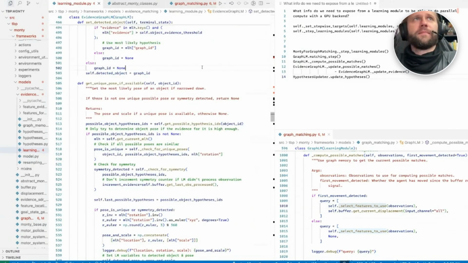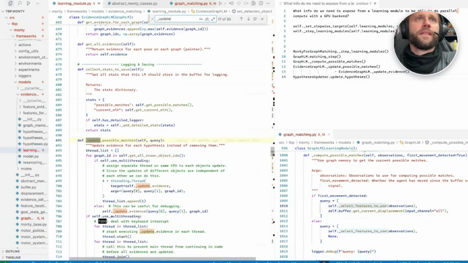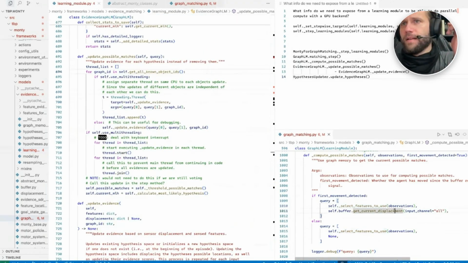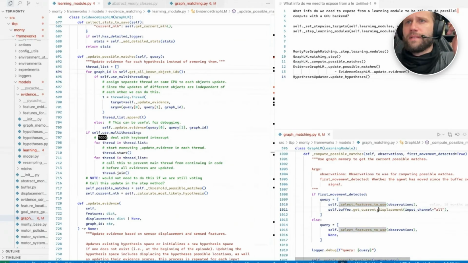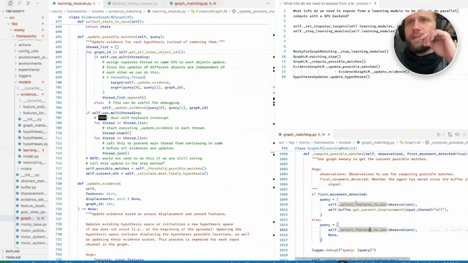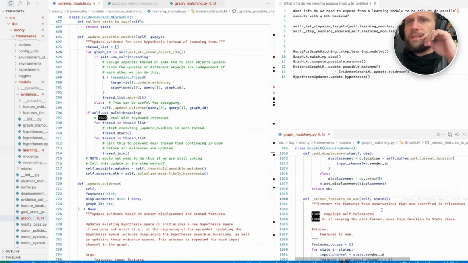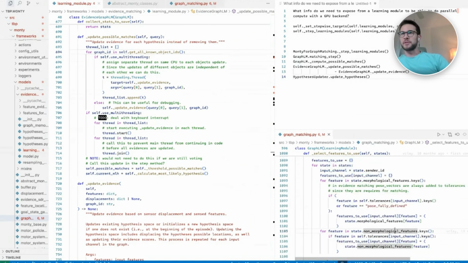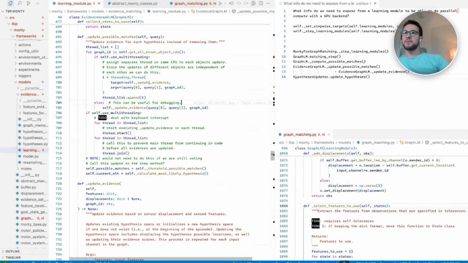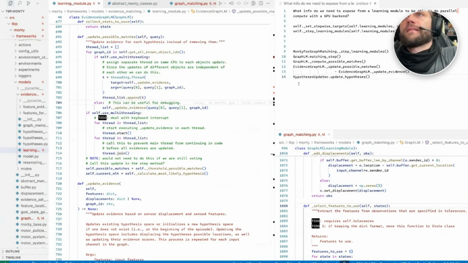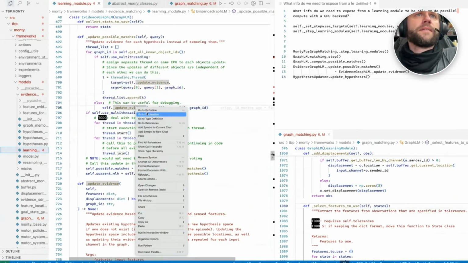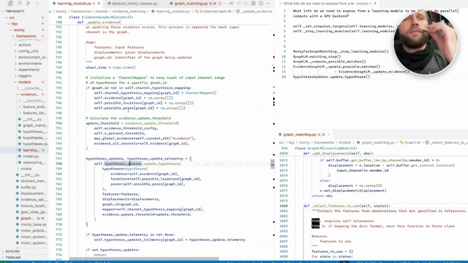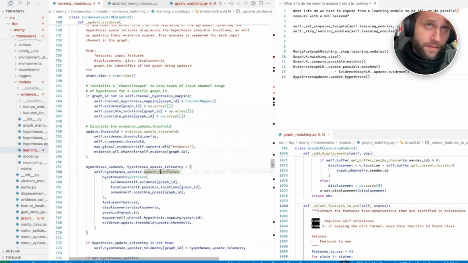So now the specific question. What are we talking about? Update evidence. Okay, so the query has been select features to use, get current displays. Okay. Is this expensive? Did you replace one of these? No, I only replaced the hypothesis updater, the operations themselves. Okay. So update evidence and update evidence. Oh, there we go, right there. Okay, cool. And then hypothesis update. Okay, got it.